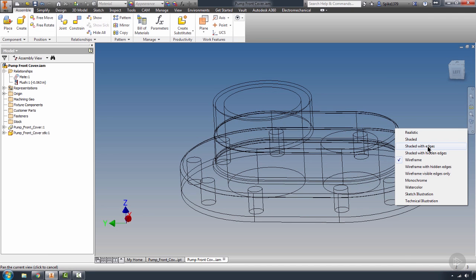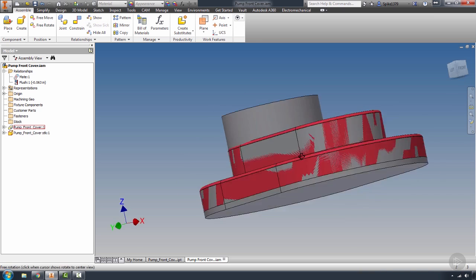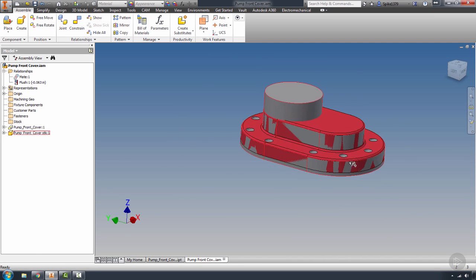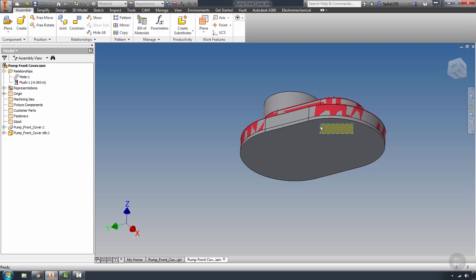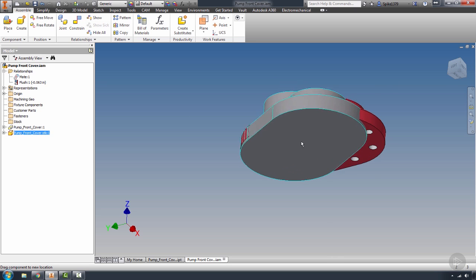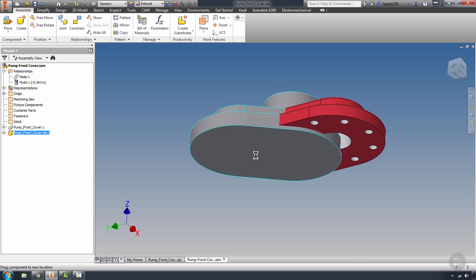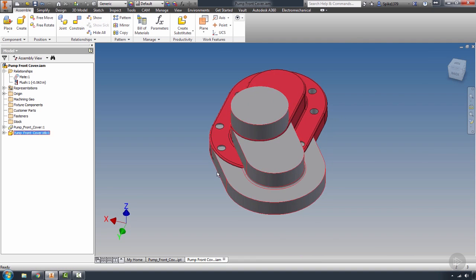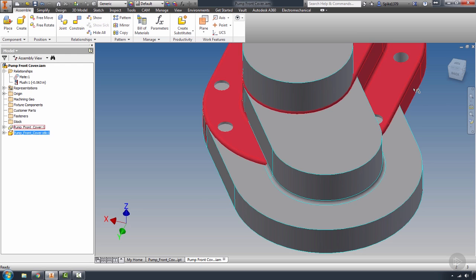I'm going to turn shaded with wireframe edges back on. Now we're ready for our next mate. What happened is I have locked that mate into place, but I do not have a rotational mate in place. This is where Inventor can be a little confusing, because you may want to try and parallel mate these two surfaces together, especially if you were a SolidWorks user in the past.